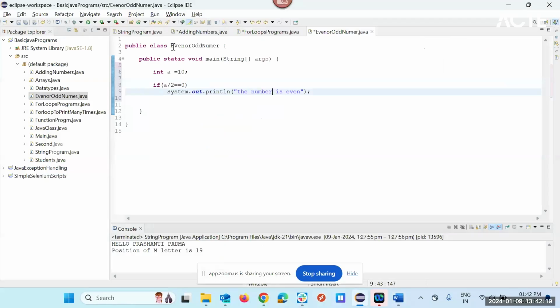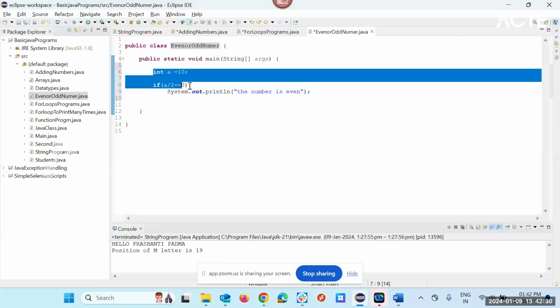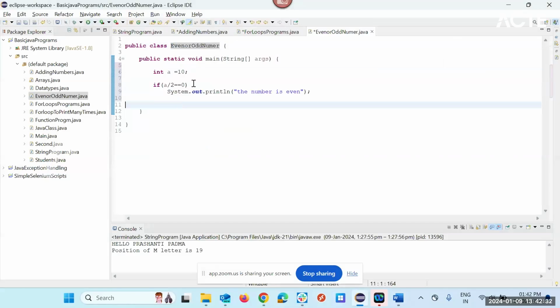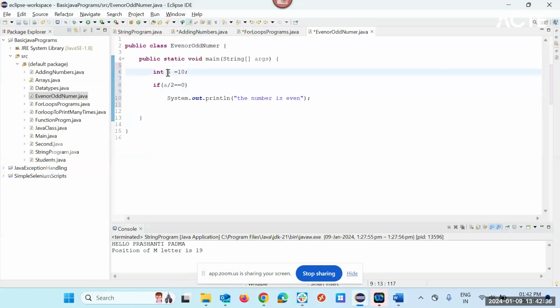So what I was telling, how will we find whether a number is even or odd? Any number divided by 2 with remainder equal to 0, that is what we call an even number. So I have created a class and code here. I am just comparing a equal to 10. A is a variable, which is divided by 2 is equal to 0, right?